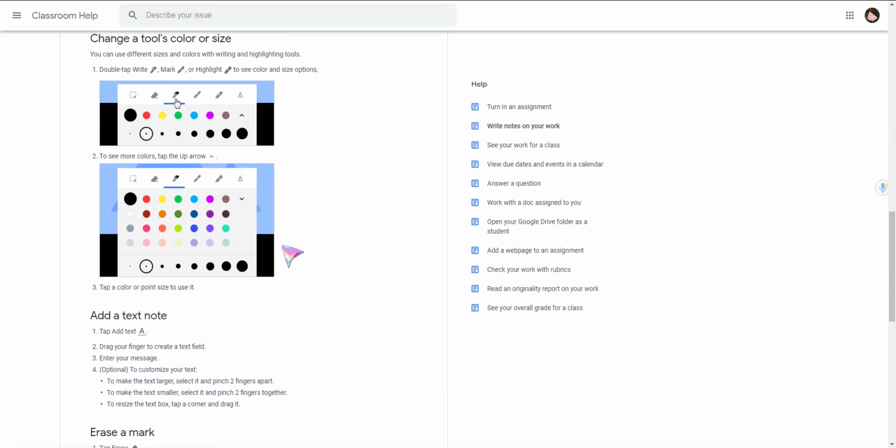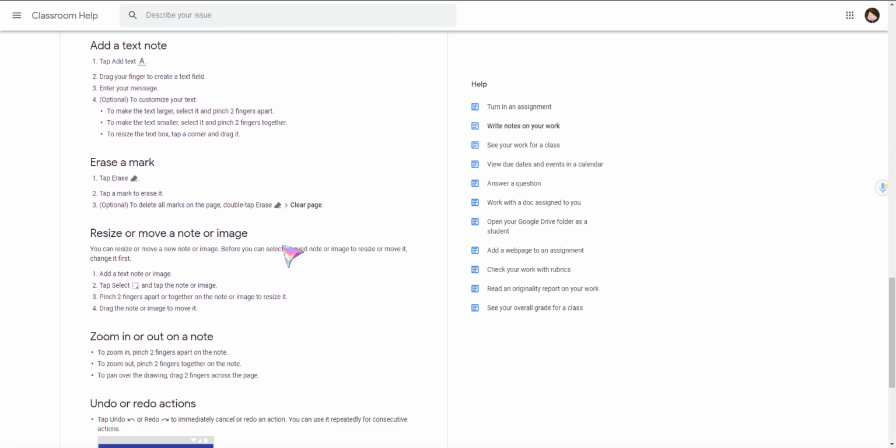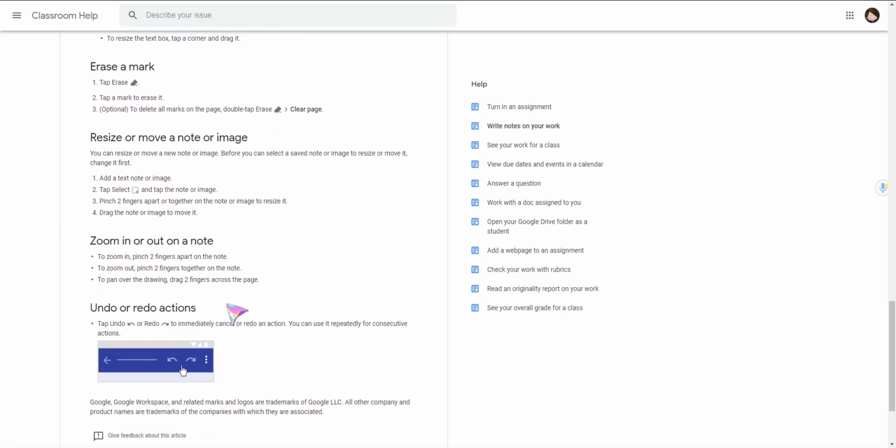You can add notes, you can erase, you can move things around. So lots of things that you can do. If you've never played around with it, take a look at it.